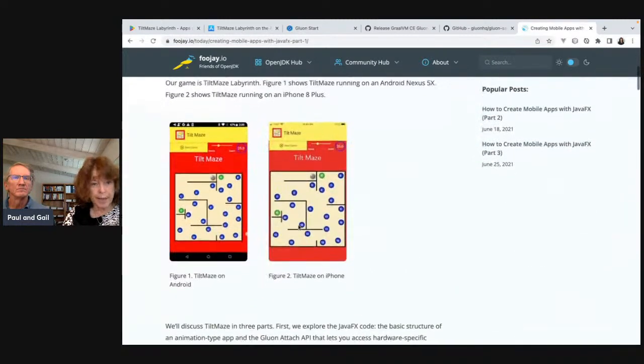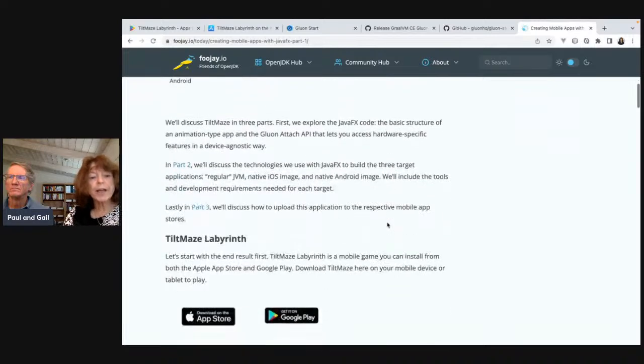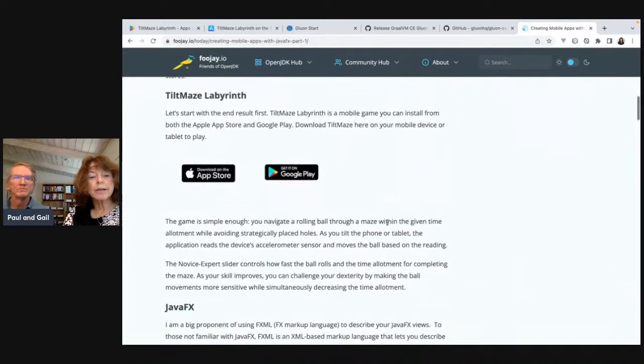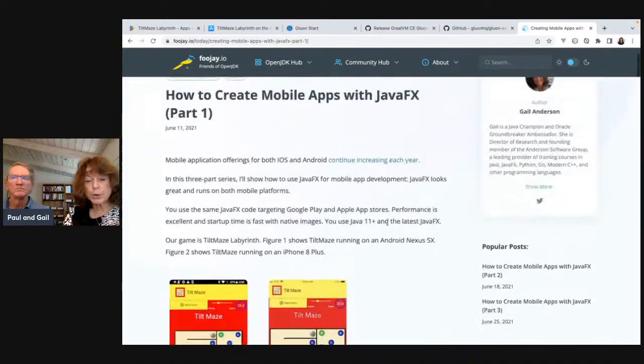The first part, and I use Tilt Maze as an example, shows the JavaFX we use to create the application. The second part shows what you need to create the native image for Apple as well as Android. And there's some development tools that you need to get and make sure are in place to do that. And the third is the steps that you need to put this application in the 2 stores.